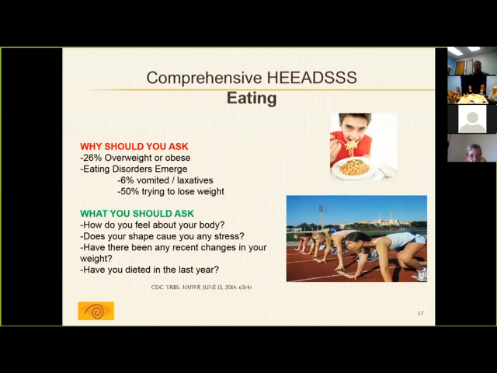So our next E is eating. So why you should ask? Well, we know that in New Mexico, 26% of teens are overweight or obese. We also know that adolescence is a period where we start to see eating disorders emerge. From the New Mexico data from our student surveys in 2013, 6% of New Mexico teens reported that they had vomited or used laxatives in the last month, and 50% reported that they were trying to lose weight. So they may not be trying to lose weight in the most appropriate way, and so you should really ask about those things.